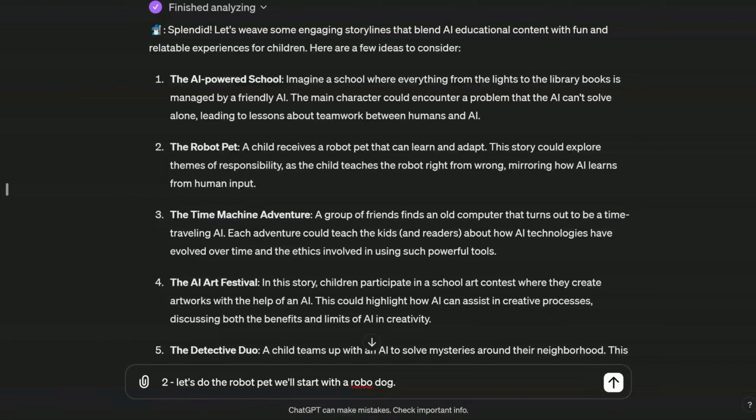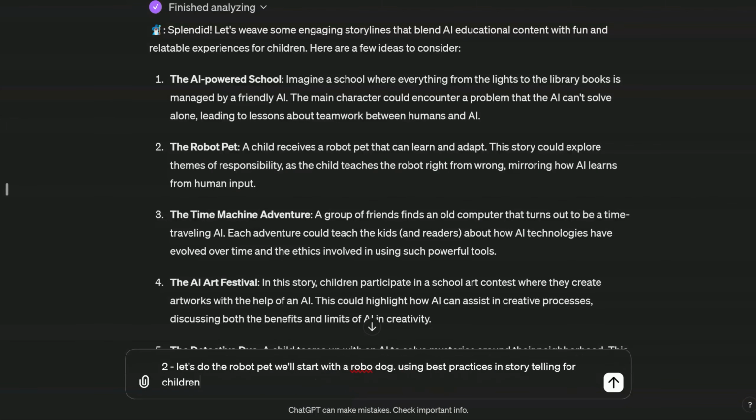Let's think about outlines using best practices in storytelling for children. Let's outline the book.